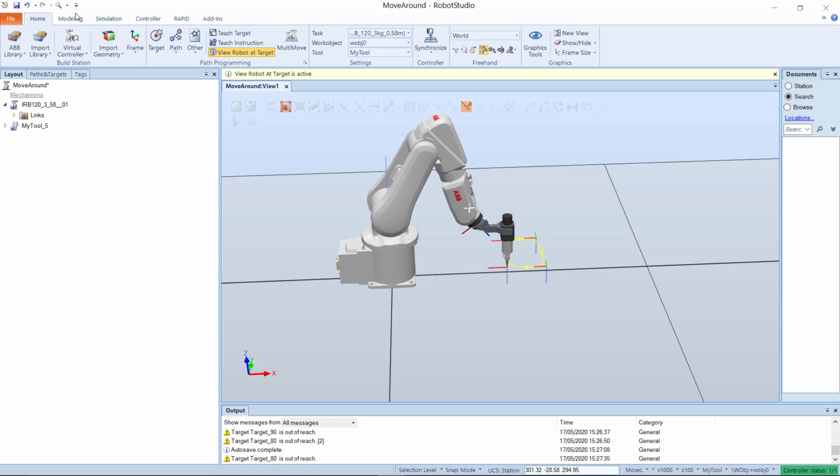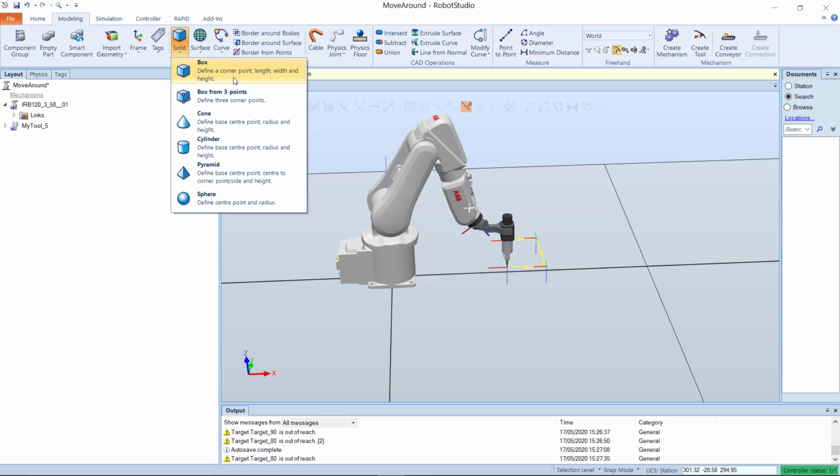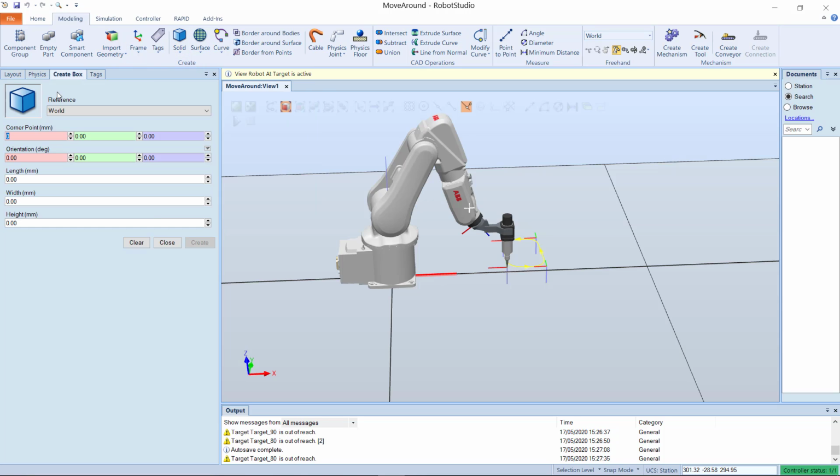To do this, we go to the Modeling tab and we click on Solid. For now, we're going to create a box platform. You can specify the corner point of the platform based on the origin, and also specify the length, width, and height of the platform. You can also see a preview of the platform in the workspace. This allows you to adjust the initial position values and make sure the platform is in the correct place. Click Create, and the platform is now in the workspace.